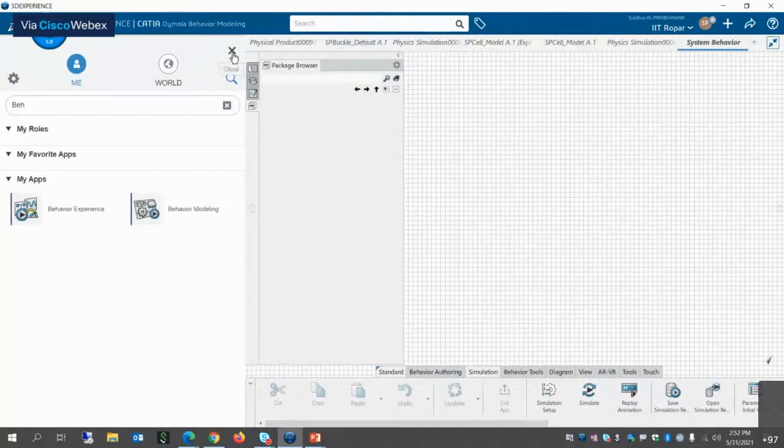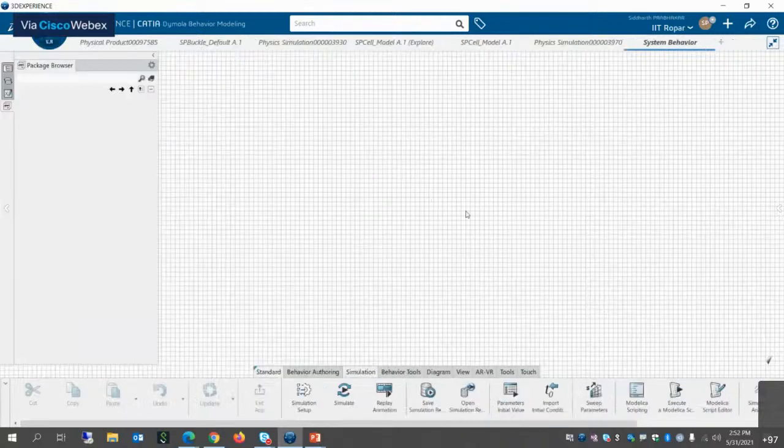So this is how your behavior modeling will look. This is how the UI for the platform will look. Now you'll have to import a Modelica library. I'll come to that, but before that I'll explain a bit about the UI itself. You have your package browser, which is being displayed here.